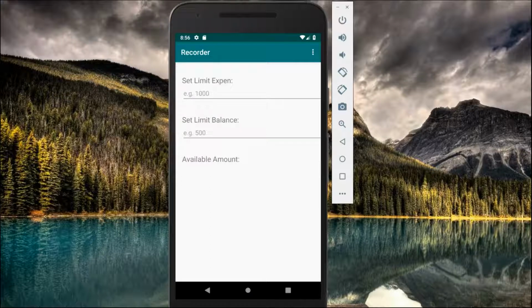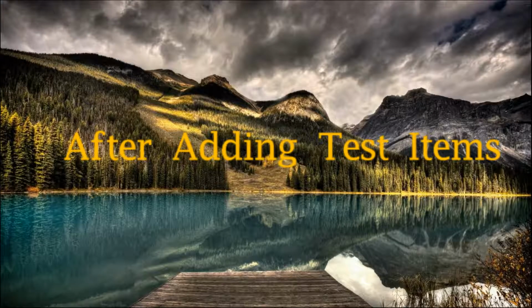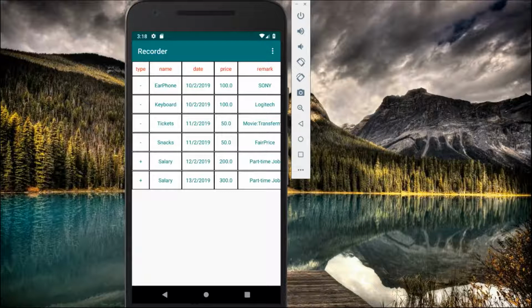In the Plan page, users can set limits on their spending or balance. Let's add some more data to make it closer to real life before showing this part. The items I added have already shown in the result page.